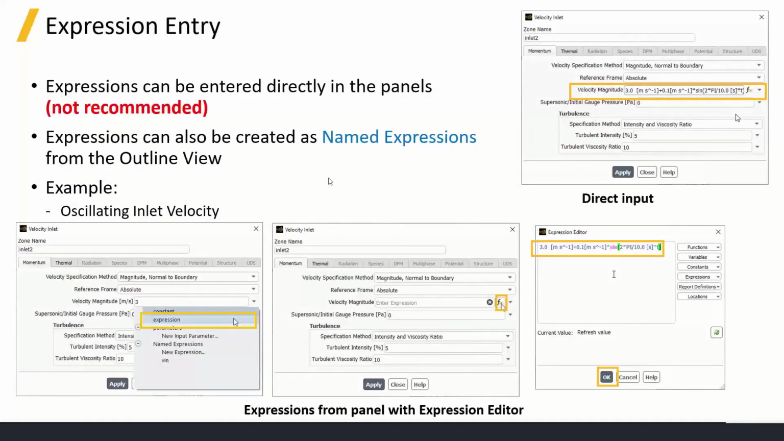Now, there's a couple of ways of using expressions. Wherever an expression is available, you can actually type it directly in the panel. Now, I'm not a fan of that approach for a number of reasons. Firstly, they get scattered throughout your setup, and if you want to reuse them somewhere, you've got to go and dig them out. You can't export them from all these individual panels.